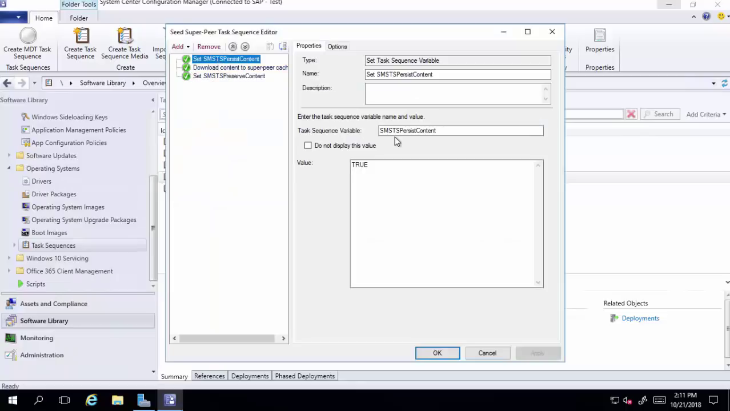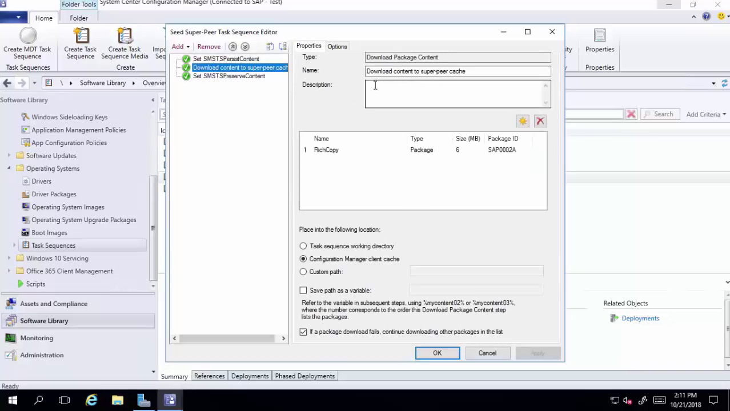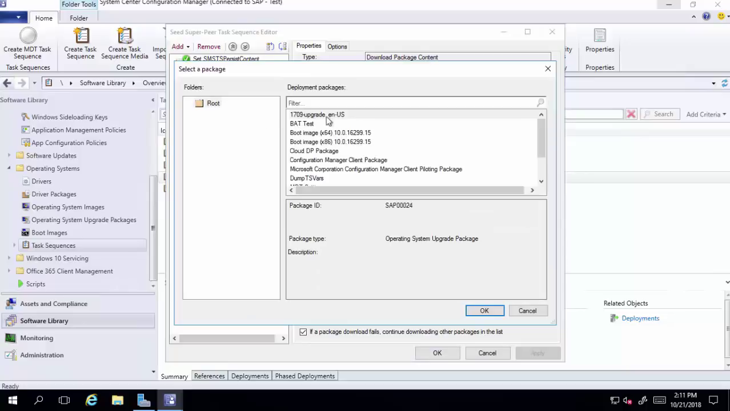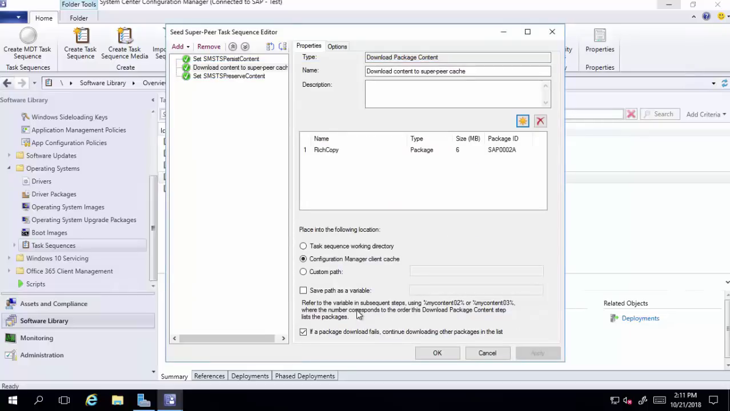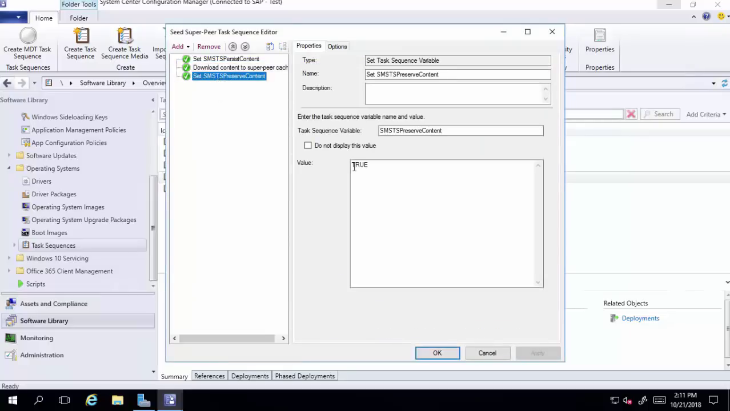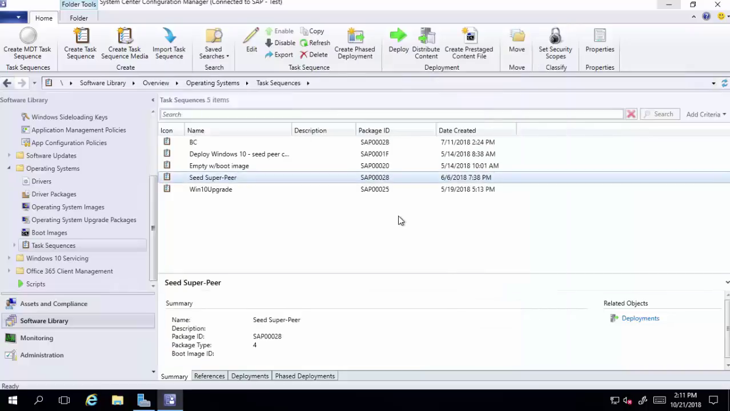So setting my SMSTS persist content to true so it stays in the client cache, and then I'm using the download content step to seed my superpeer. In my case, I'm just downloading one thing, but you can download whatever you want. If you want to do boot images, whatever you need, all of that can be used from this step. And then finally, I'm setting the variable to preserve content after I exit, and I'm good, right? So that's one way to do it.